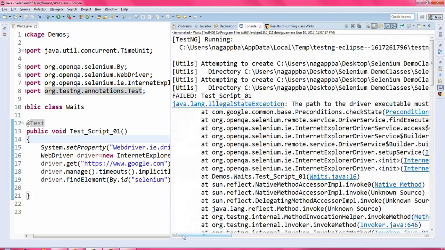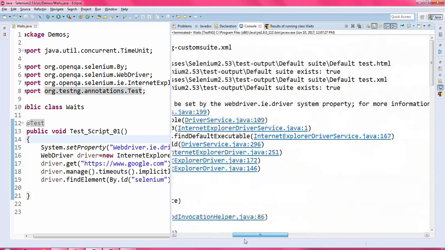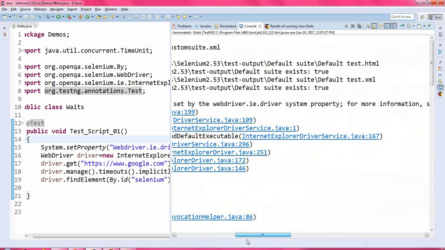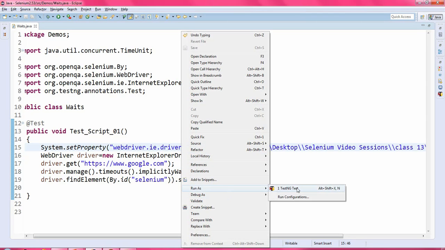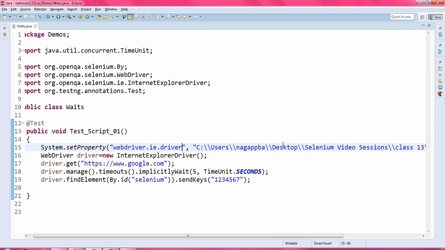The path of the driver executable must be set by the webdriver.chrome.driver property. The same thing we have mentioned a bit wrong, because what is wrong here is you have mentioned this as a capital letter, this should be in small letter. The small mistakes may stop your script from running, so just be careful when you are specifying this string. That's it. Let us execute this same script. This time it should work as expected.